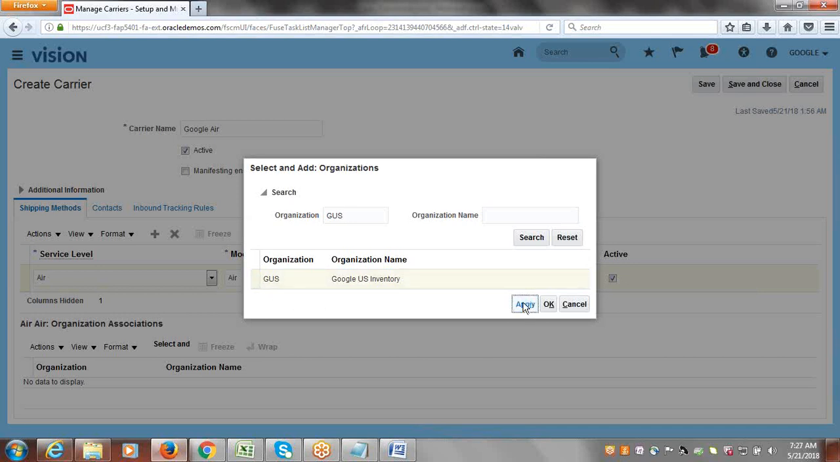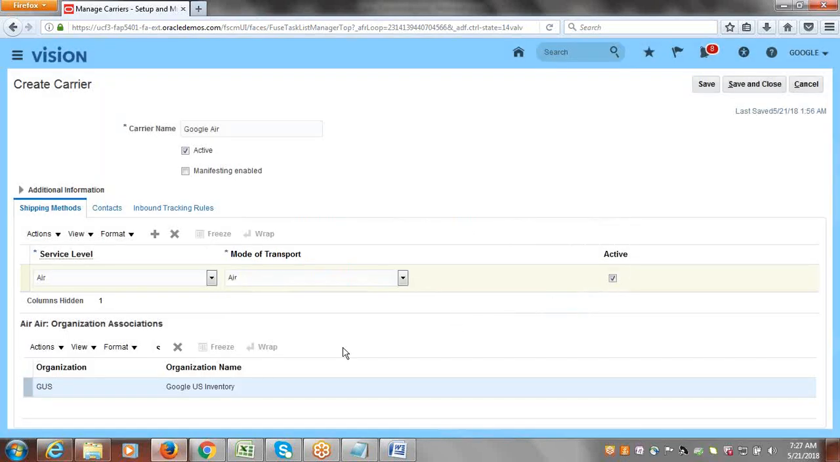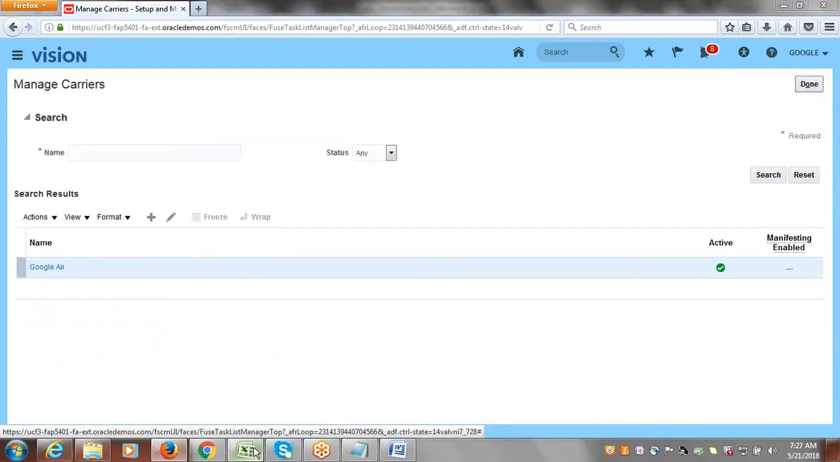Select and say apply. So let's try with OK. We'll see if it is not selecting. Yes, selected. So that's all. Just you can say save and close. Carriers, nothing but shipping method we created.